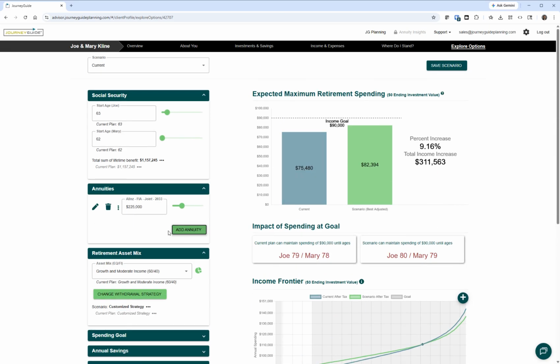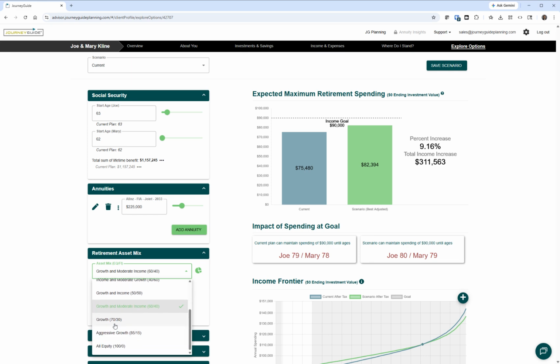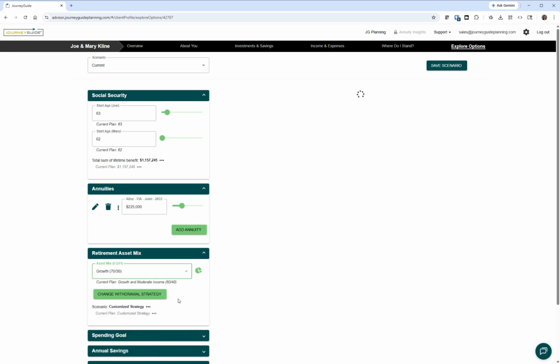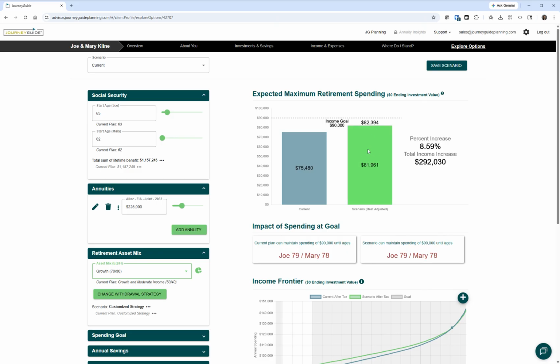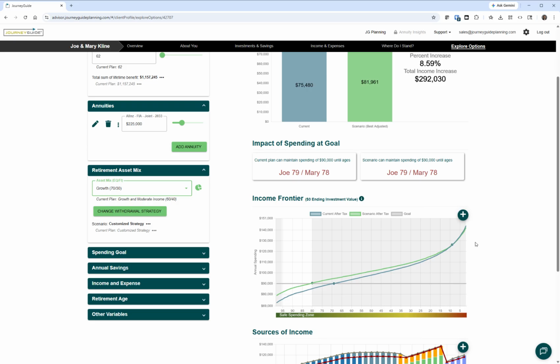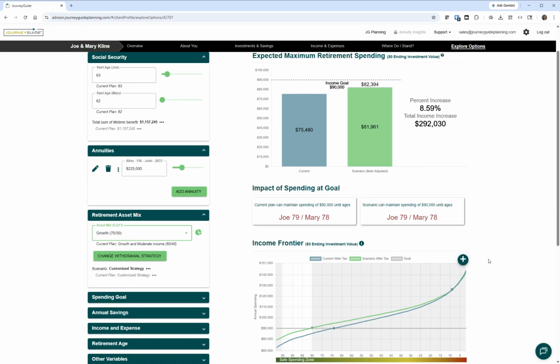So we've essentially de-risked the portfolio by putting a portion into the guaranteed income stream. So if we consider maybe a fixed income or bond replacement strategy, we could be a bit more aggressive with their assets and go to 70-30. We've taken a slight hit at the 95th percentile, what we had solved for. But the income frontier graph, we've shifted that crossover over. So virtually every sequence of returns that we're modeling, the client is better off.